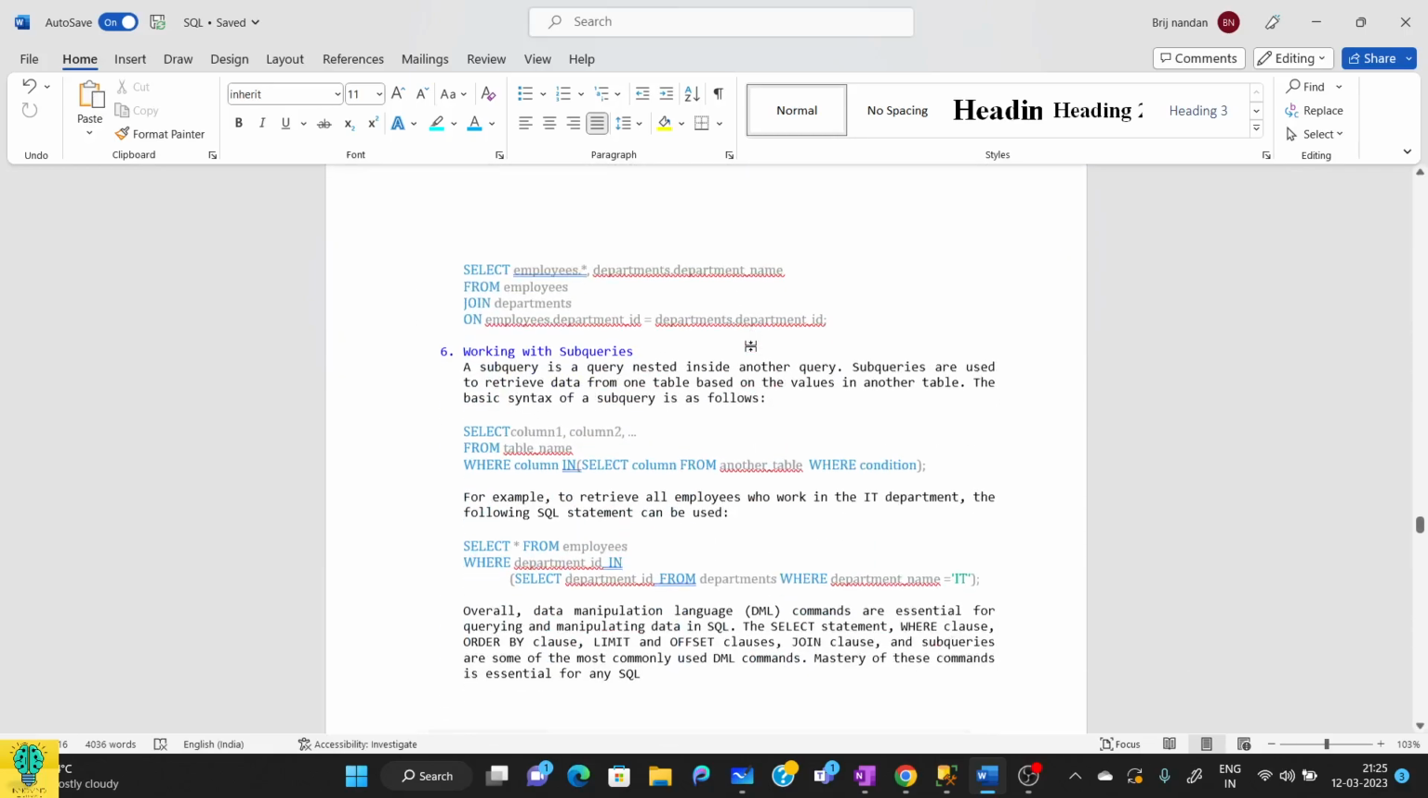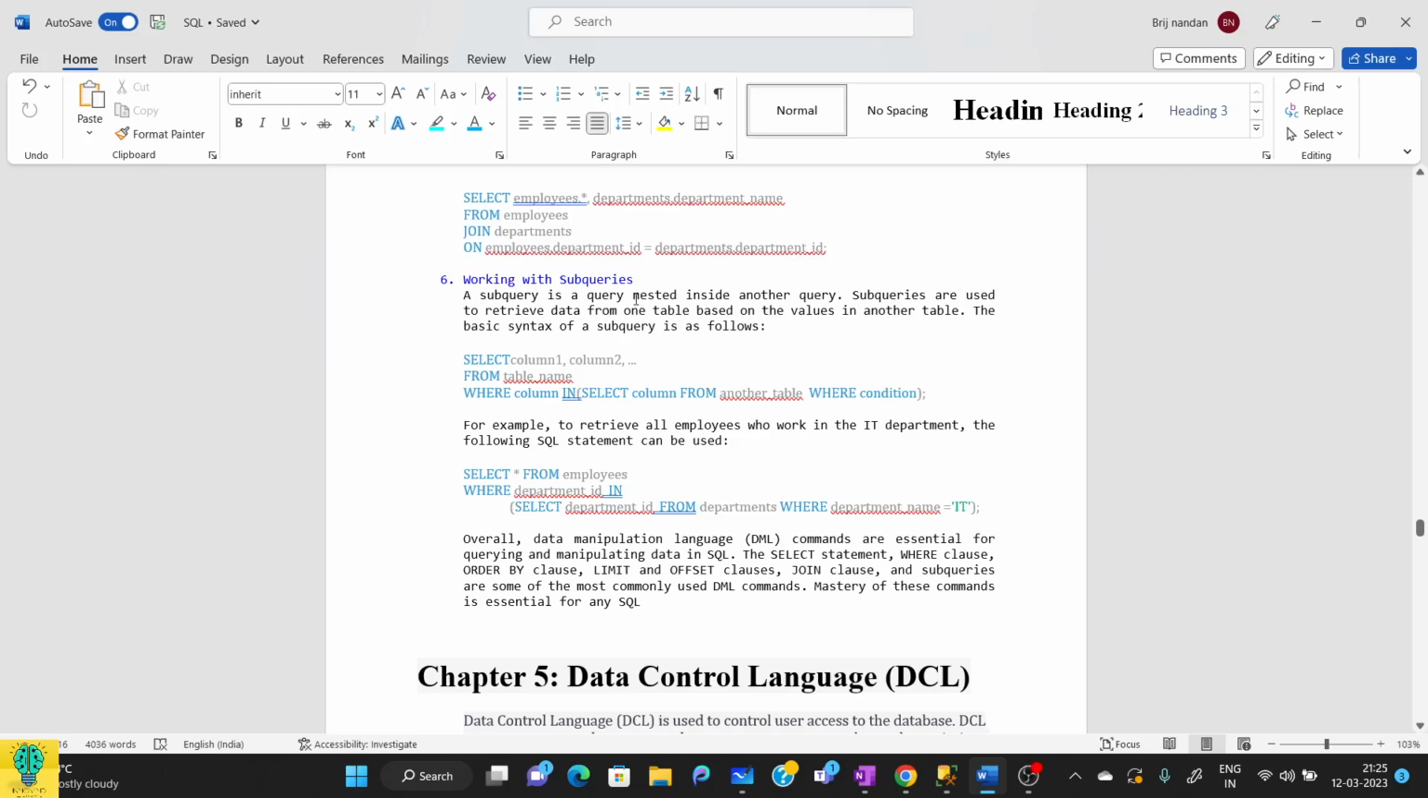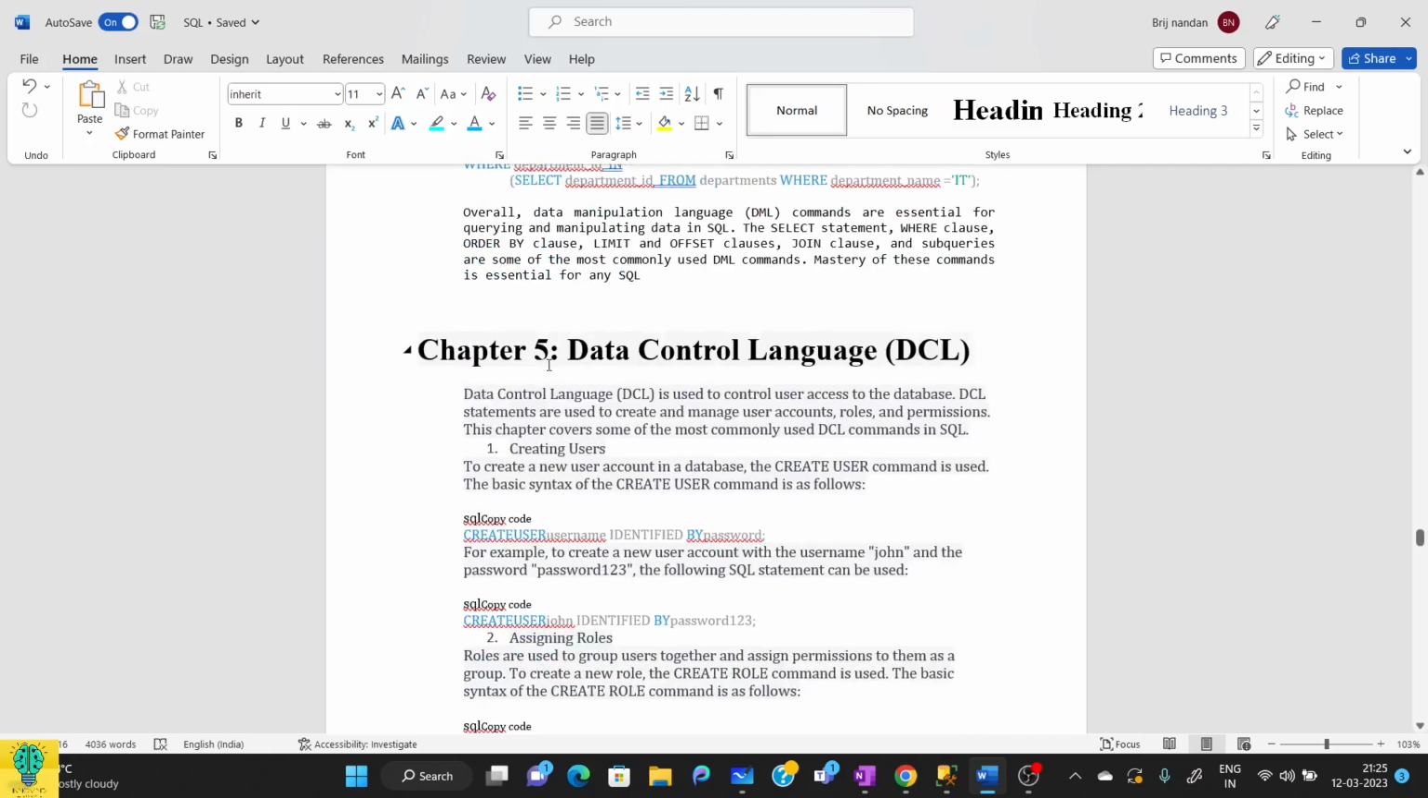And then we have subqueries. Subqueries means a query inside a query. Suppose I want to select all the data of employees where department ID in, that means where the department ID is equal to, now it is going to solve this another query. So this is one separate query, and the answer of this query is going to be used in the first query. So a subquery is used when the output of one query is input to some other query. So these are basically complex queries.